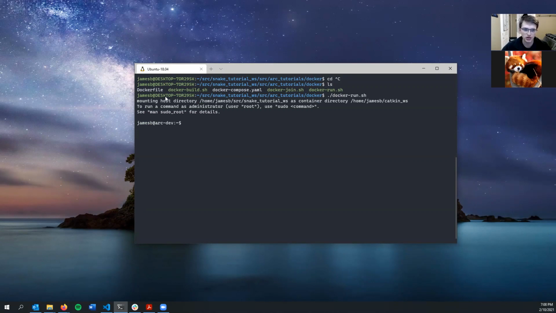You can see that for me, I used to be at James at desktop and then some numbers, and now I'm James at ARC dev. So my terminal is now inside the container. It's also switched to black and white, just as another way to see that. Make sure that you're in the container for this next part of the tutorial, because it's not going to work just in WSL2.